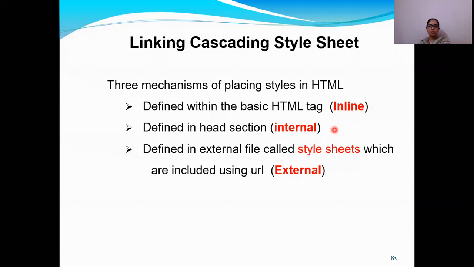Then the second style is internal. Within the head section, you write all the styles of CSS using a paired tag called style. The third way of inserting CSS within HTML is done externally using external style sheets. All the styles that are needed will be placed inside another file with the extension .css, and it would be linked to .html within the head section with the help of a tag called link tag.